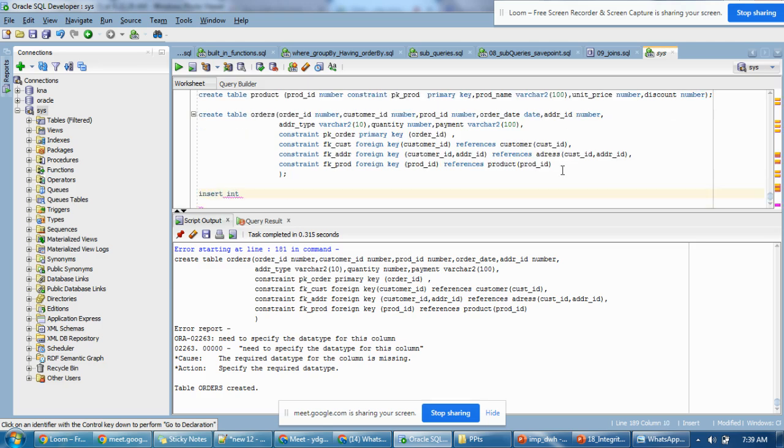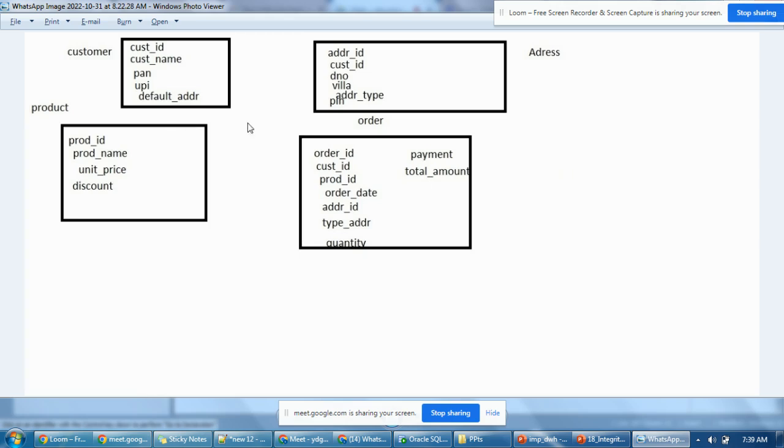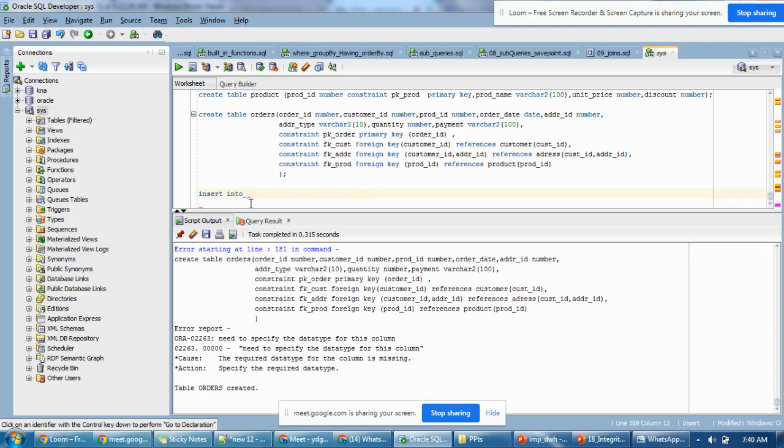Okay, let me insert the records. Insert into, first, which table do I need to insert? Either you can insert into the product table or the customer table. You cannot insert values directly into the address table, because you are already referring to the customer ID there. Next, in the customer table, you can define customer ID and the customer table values.